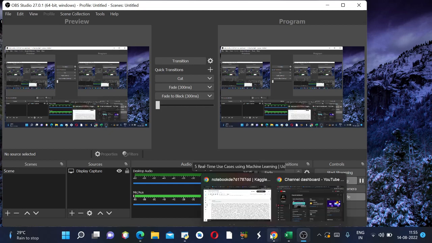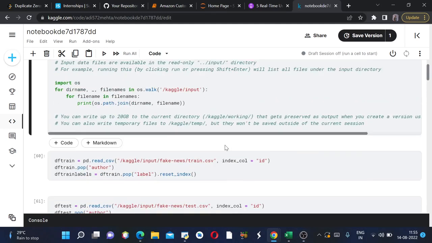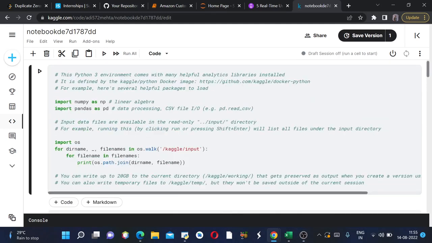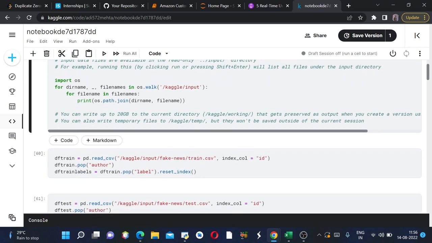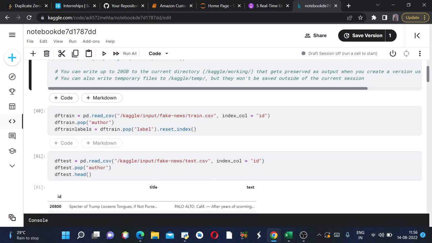So let's get started. This is my Kaggle notebook in which I have coded this project. The first cell says to import every required library, which we always do. So import numpy as np, import pandas as pd. I have already run this, so no need to run it now.